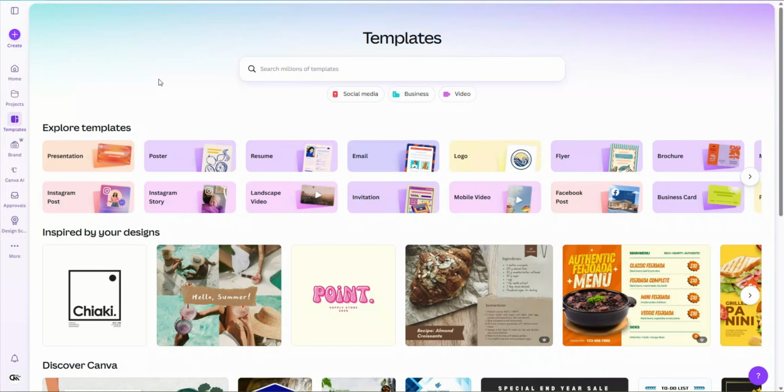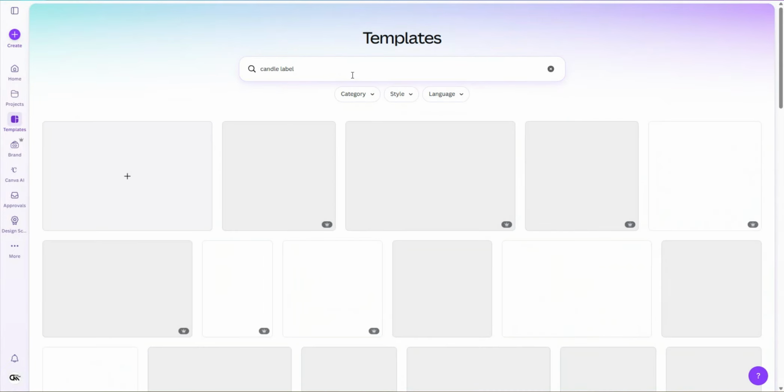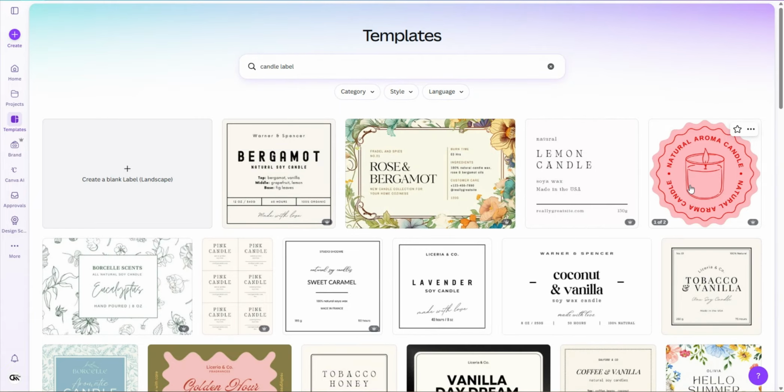In this video, I will be showing you how to create candle label in Canva. Let's get started. First, I'll go to the search bar on the templates page and type in candle label. I'll browse through the results to find a design that fits my brand.